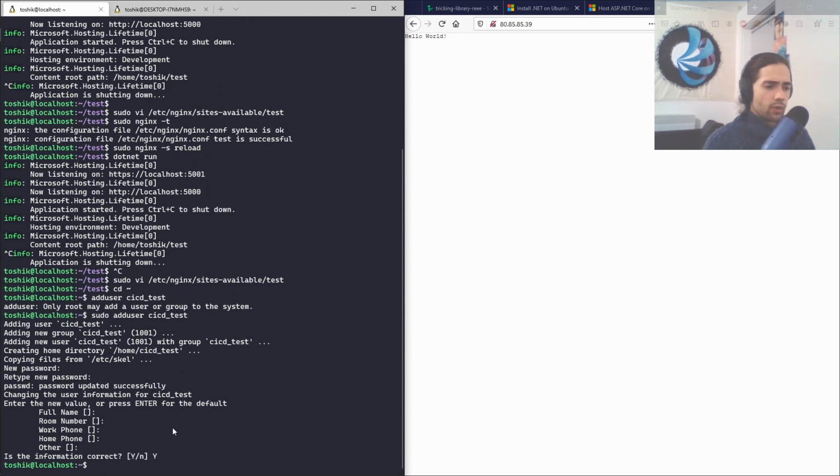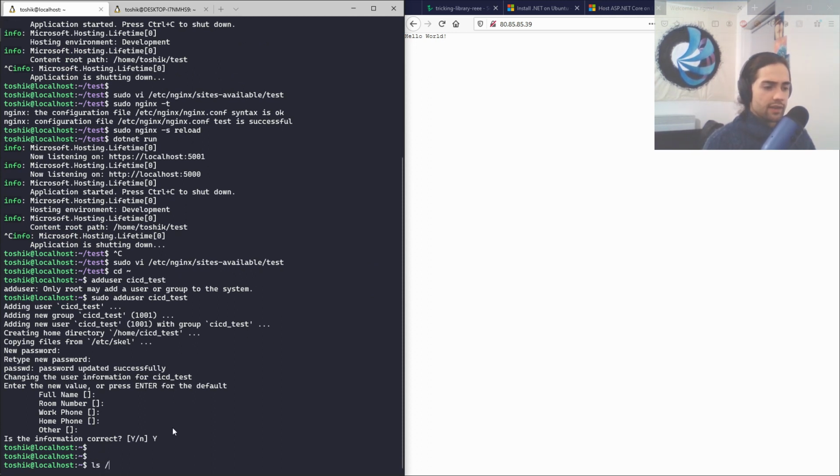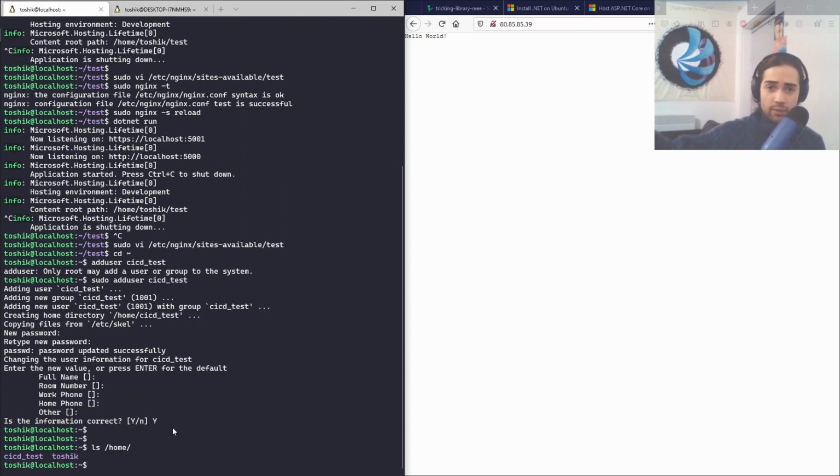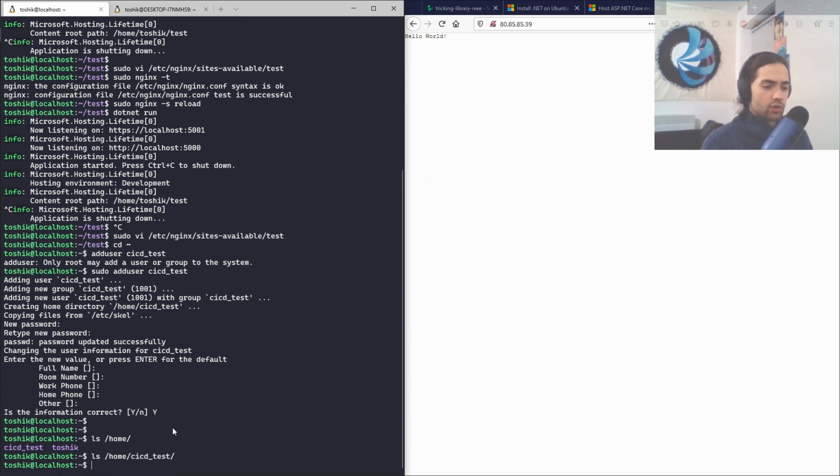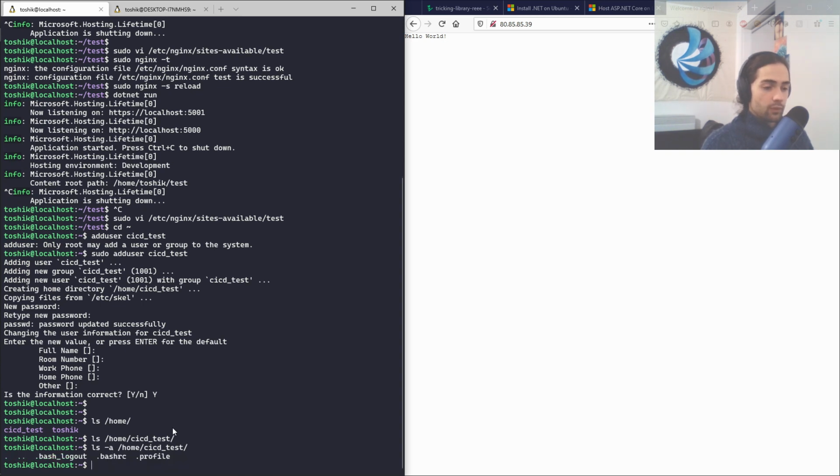In here, what we're going to do now is, if we look in the home directory, the same as we did when we checked for our Toshik user, you can see here we have the CI/CD test user, and we want to do really the same thing. If we check, we don't have the SSH folder. Let's go ahead and sudo mkdir.